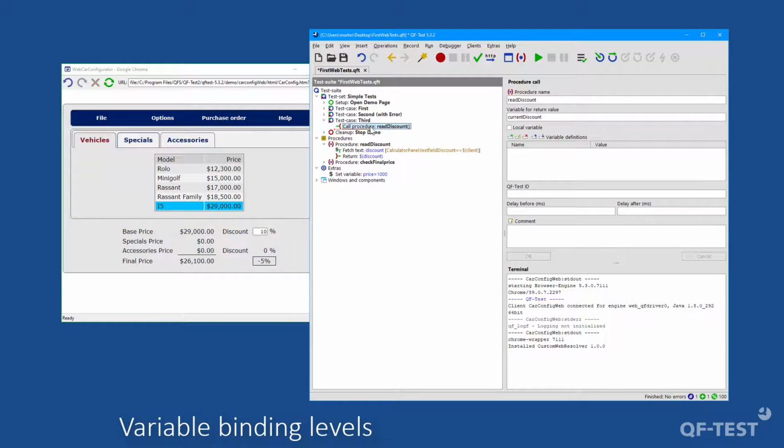If we select the call procedure node for the read discount procedure of our previous example, there we have the variable for return value, current discount. And if we set this locally via checking local variable, the variable current discount is locally bound to the test case. So current discount can only be read and used inside the test case cert. And in the upcoming test cases, it can't be accessed anymore. So test cases being executed afterwards need to call the procedure read discount again.